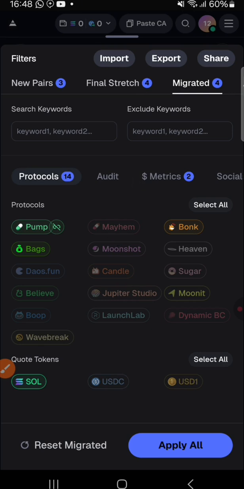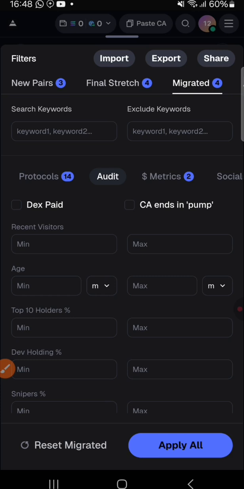Now that is it. Now there are some of these protocols too. Okay, then now you will see this audit. Now you might check this. Do you want to only see coins that DEX is paid? I like coins that DEX is paid, because if you pay for DEX, it means those DEX screener banners. For you to get a DEX screener banner, it costs $300.